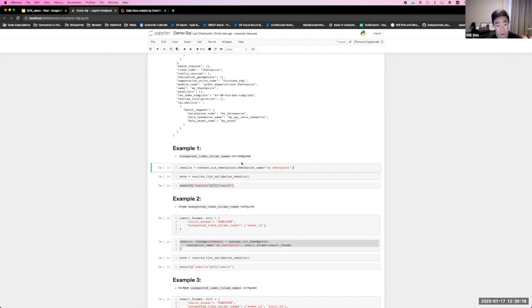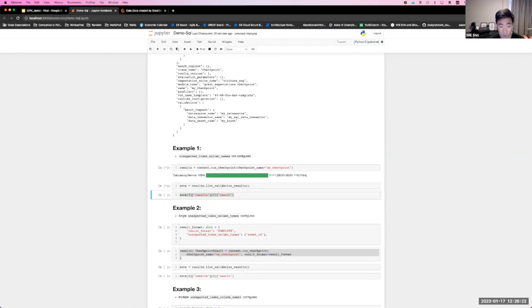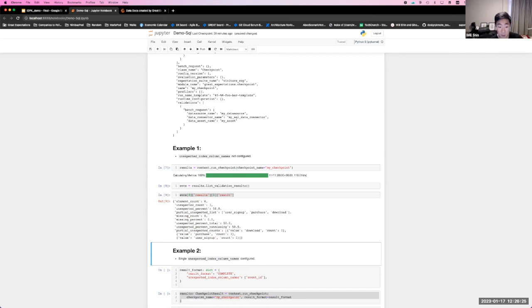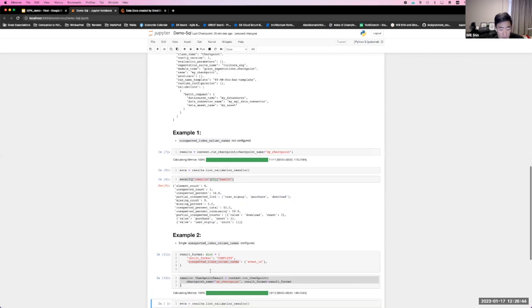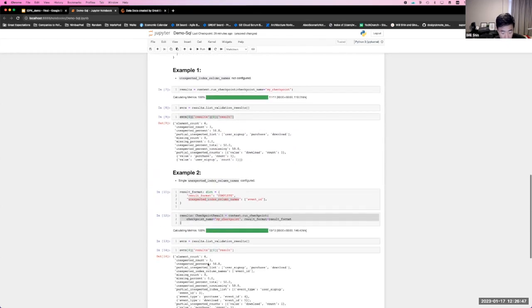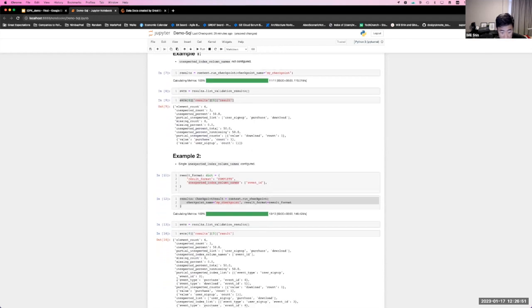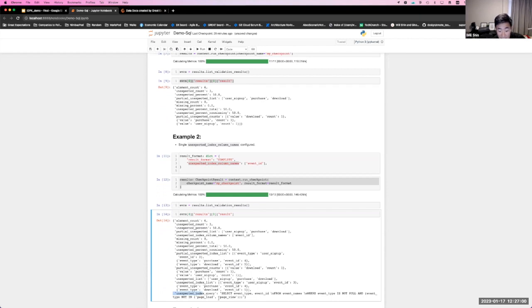And so for our first example, unexpected index names are not configured. Here is something that's probably familiar to everybody: we've taken our EVRs and we're showing just the result. We have the partial unexpected list and the counts. But now in our second example, we've defined unexpected index column names. And so that same checkpoint output will include our unexpected index list. Here we have purchase as the event type value with event ID equals 4, event type download with event ID 5. And we also have our unexpected query, which is what we showed before.